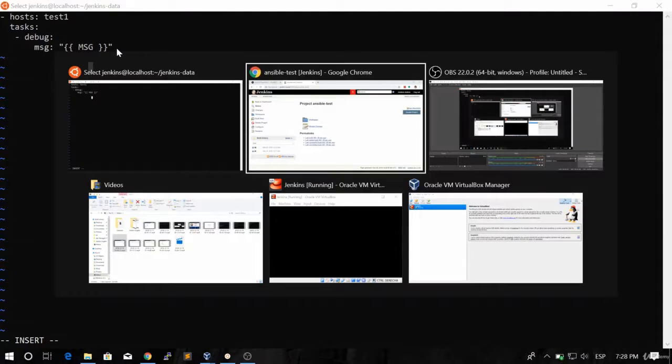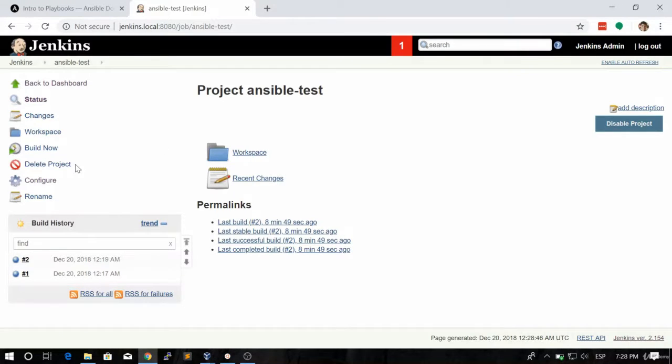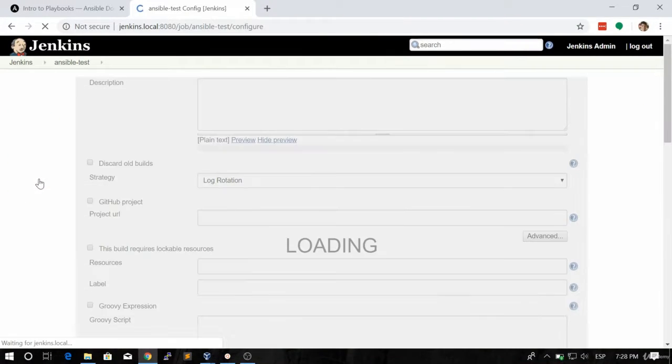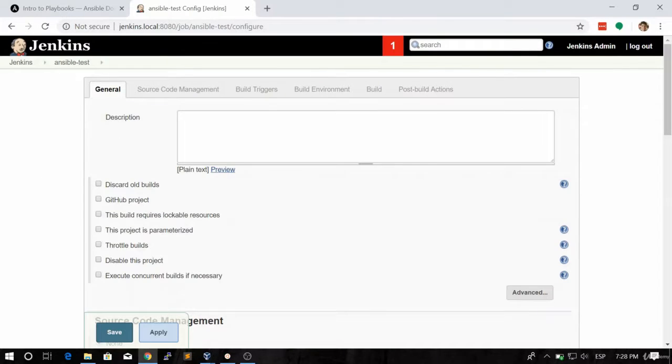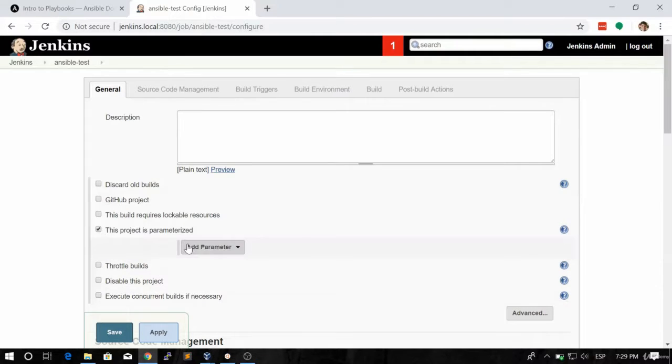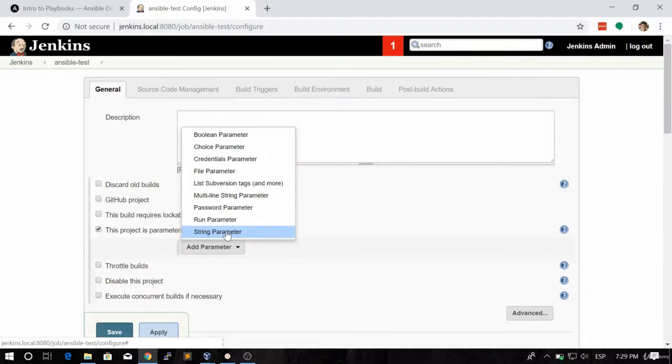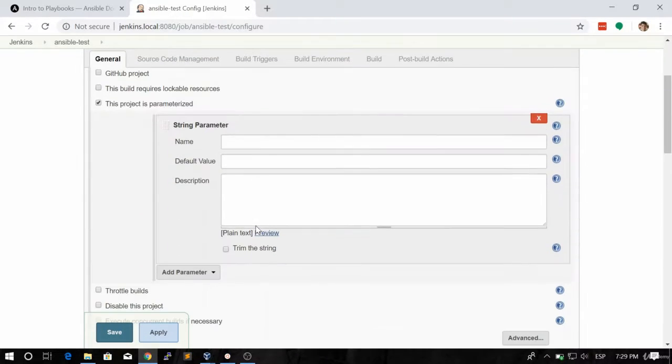And let's go to our Jenkins configuration. We're going to click on the configure button because we want to add a new parameter. Remember that parameters are under the general section. So let's click on this project is parameterized, and let's click on the add parameter button. We're going to create a simple string parameter in here. We can name it as we want, let's say, for example, Ansible message. And then we're going to give it a default value, which could be hello world.